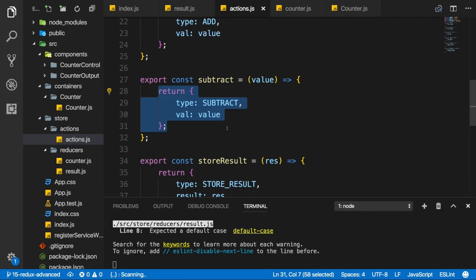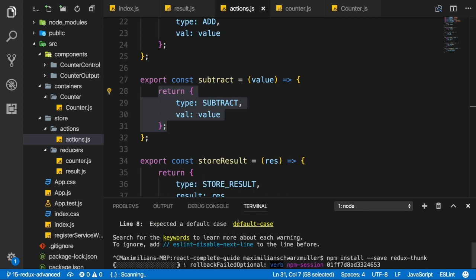With this little trick, not returning the action itself, but a function which will then dispatch one, we can run asynchronous code, because the eventually dispatch one part is the part which may run asynchronously. It'll become clearer once we add it. So to add it, let's quit npm start and let's install a new package with npm install --save. The name is redux-thunk, written like that.